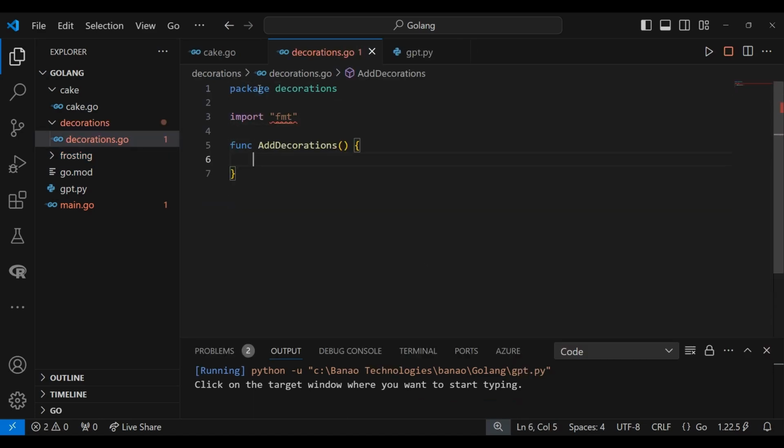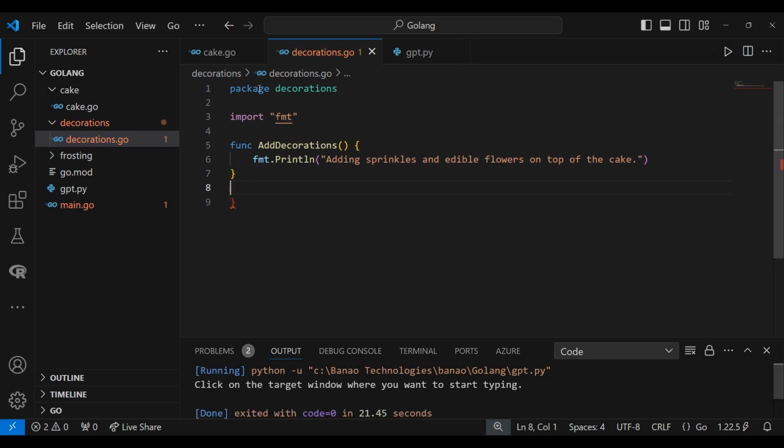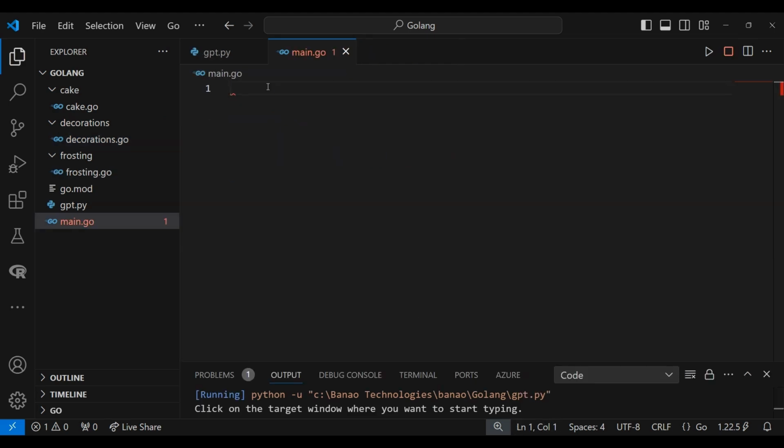The decorations package deals with enhancing the cake's appearance by adding sprinkles and edible flowers on top. It provides the necessary functions to adorn the cake. Main.go. This file acts as the main module that orchestrates the entire cake-making process. It imports the cake, frosting, and decorations packages to leverage their functionalities.